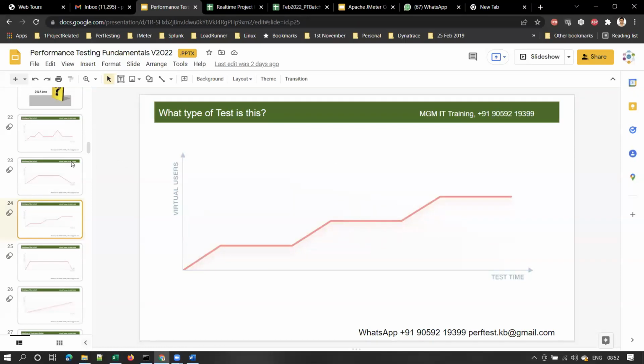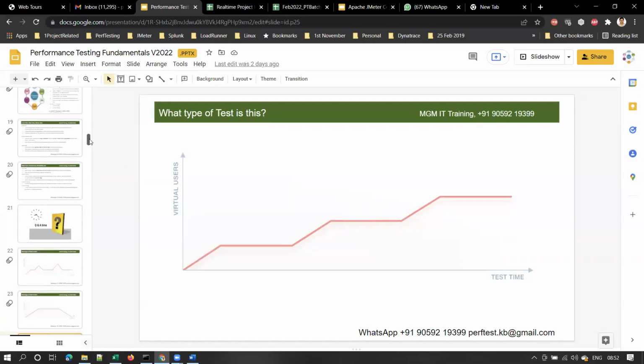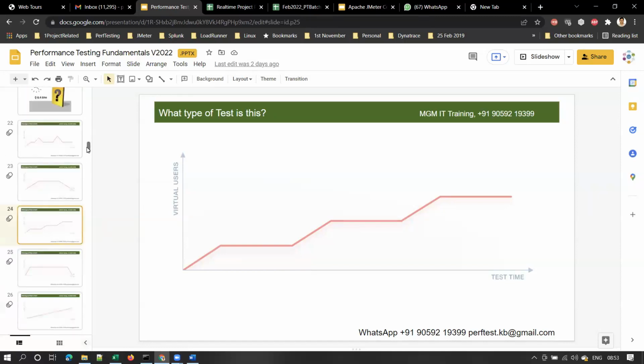Did I mention duration in the stress test? No, right. It is just to identify how far this application works and to identify the breakpoints. Right, the application breaking point.